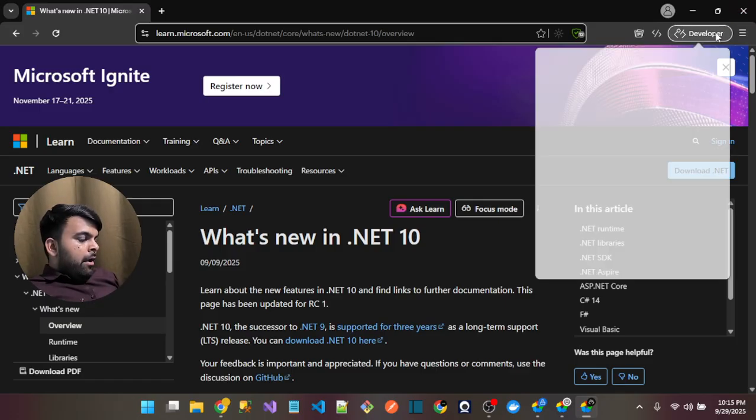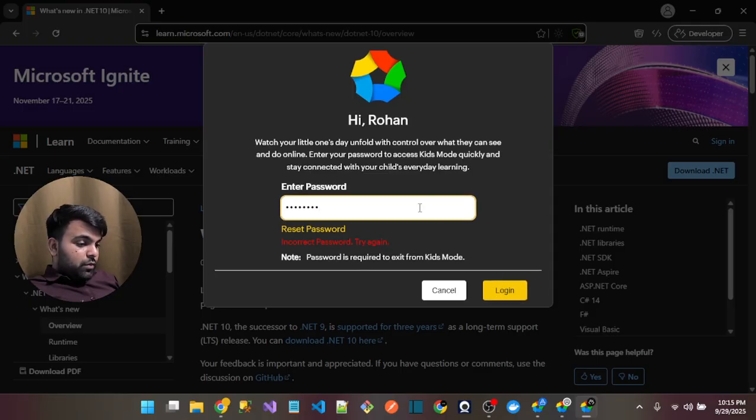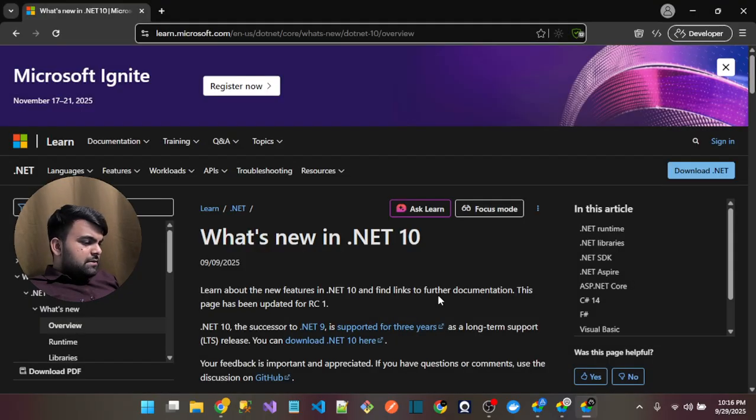If I choose the kids mode, it is asking me for the password. If I want to log in, it is telling me that my password is wrong. I don't know what happened, my password is already correct. If it does not log in, okay, just leave this thing.